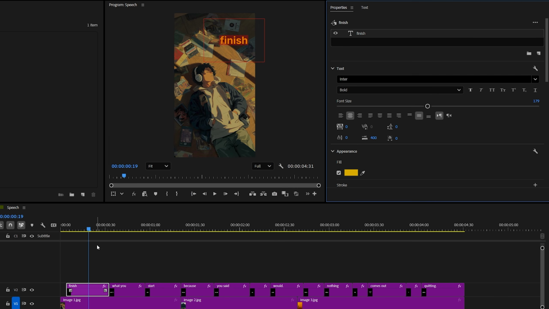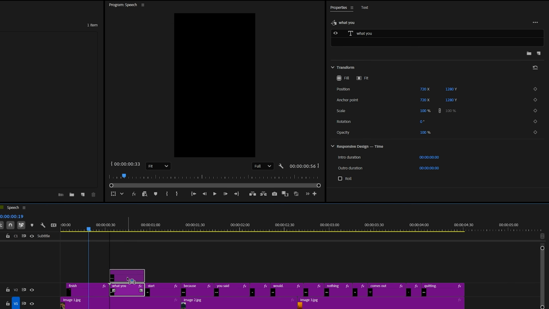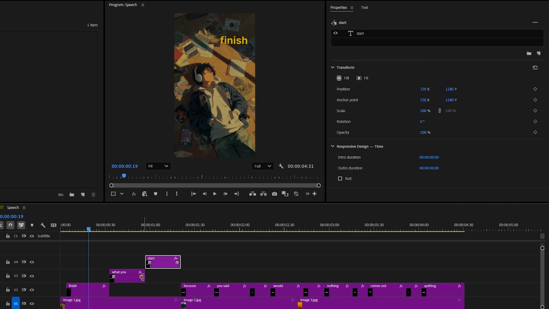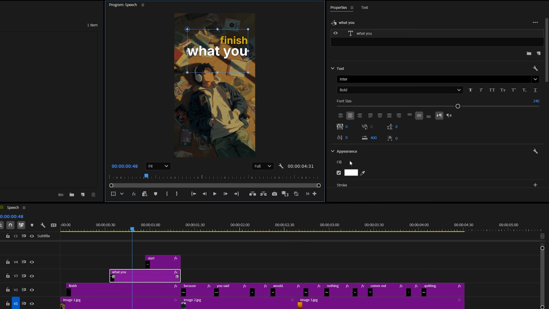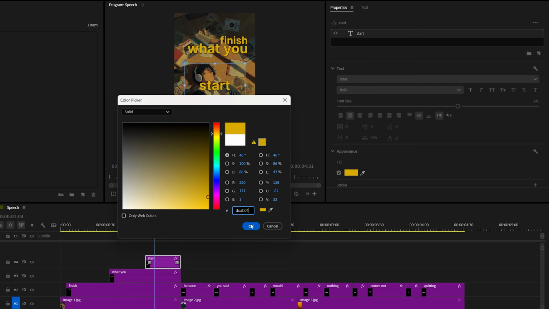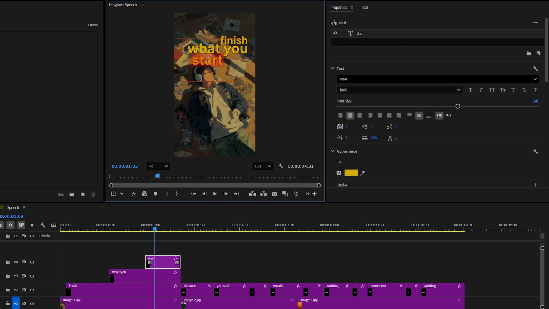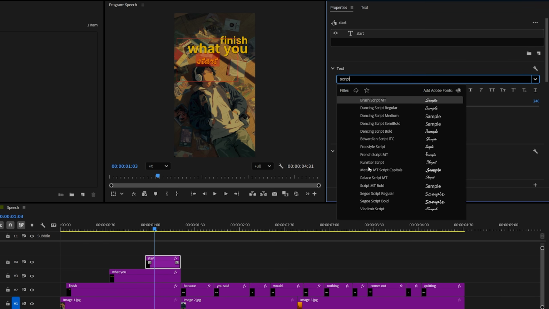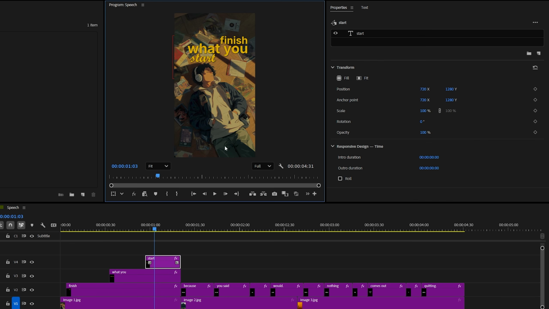And for this first style, take all the words we're going to use and move them onto the second and third layers. Drag the first layer all the way to the end and do the same with the second layer. Next, we have the word what you. I'll adjust its coloring and position as well. Then we have our third and final word, start. Give this one the proper color and set its position right here. And for this one, I'll change the font. I'm going with Script MT Bold and I'll position it right here. So now we finally have our first set of captions ready.